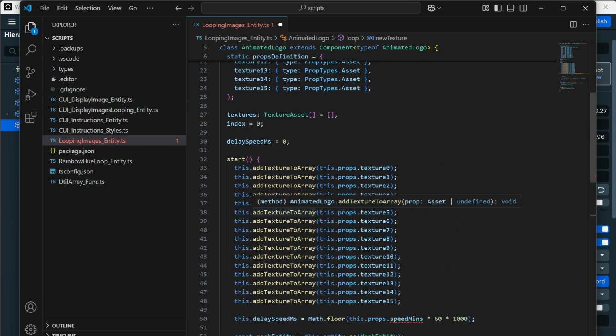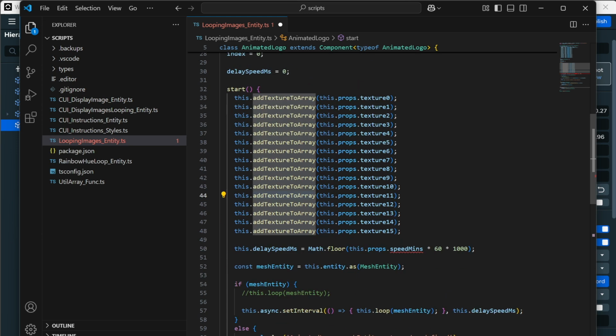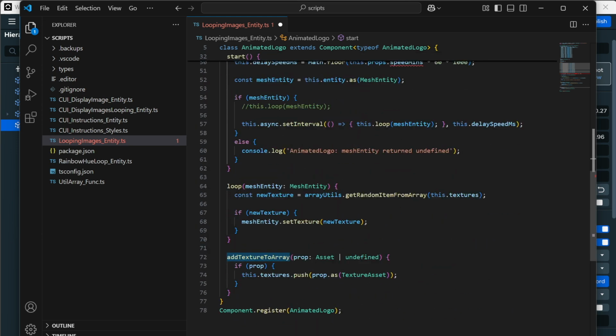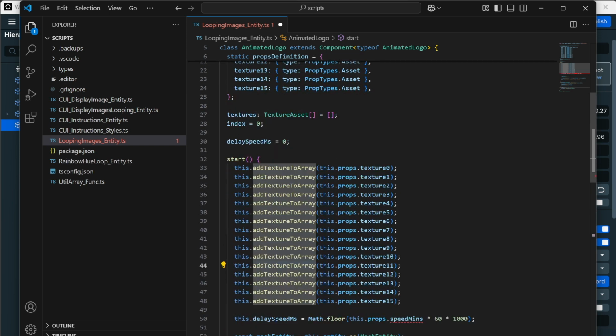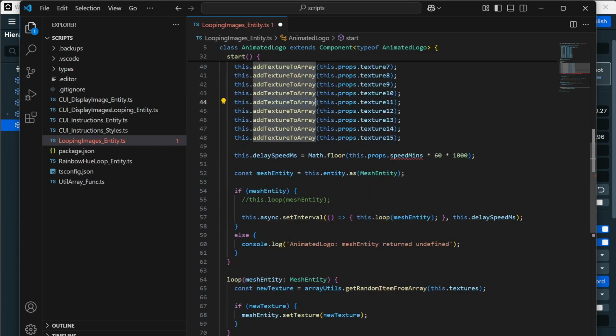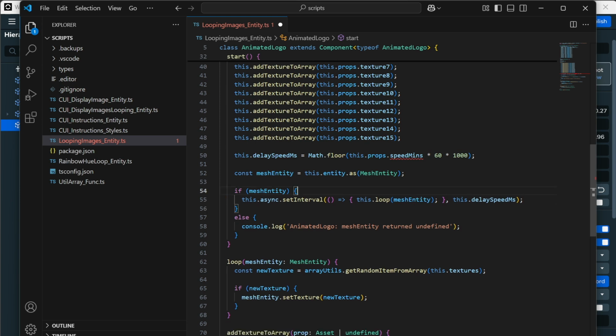So we've got add texture to array, which is down here. It's just pushing it into the array, so that's good. And then we've got the loop, and the loop needs to know the index. There's the index. And so this dot loop mesh entity, if mesh entity, this was to run it on world start. So we're going to delete this line of code because unless you want it to be random on world start, I mean, I guess that makes sense.